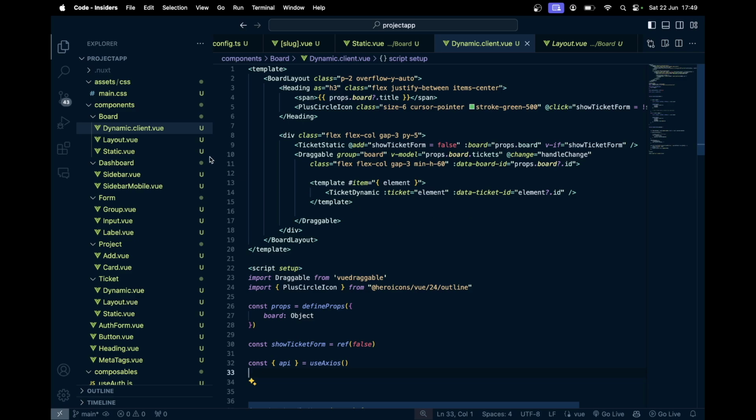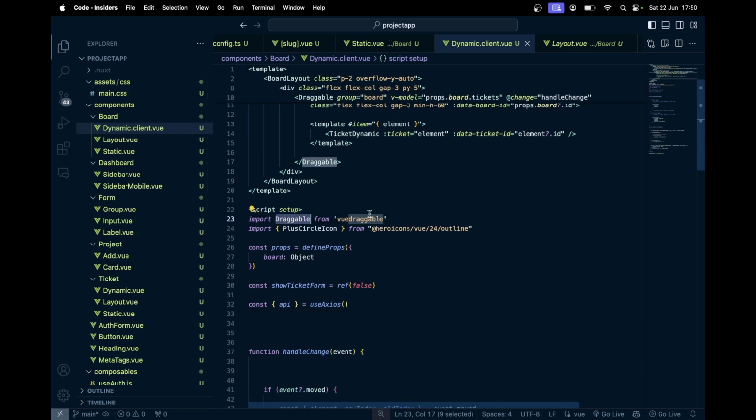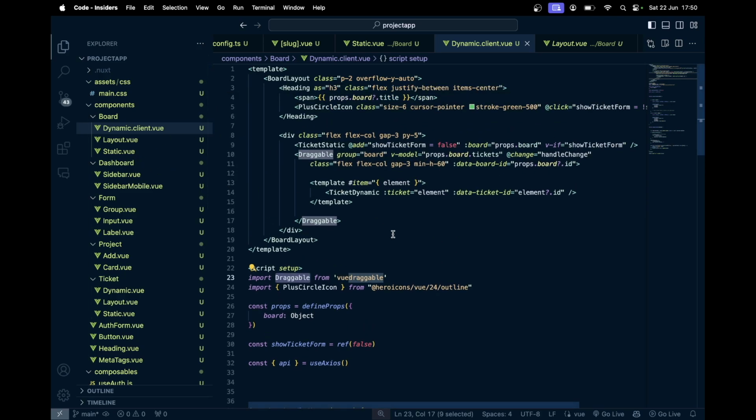So first we have to make our board a client component. This is very essential because this Vue Draggable is a completely client-side component. Sometimes when Nuxt renders on the server, it might throw errors like window not found or something like that, because those are JavaScript client-side APIs. So we make a client-side component by adding .client in the naming before .vue.